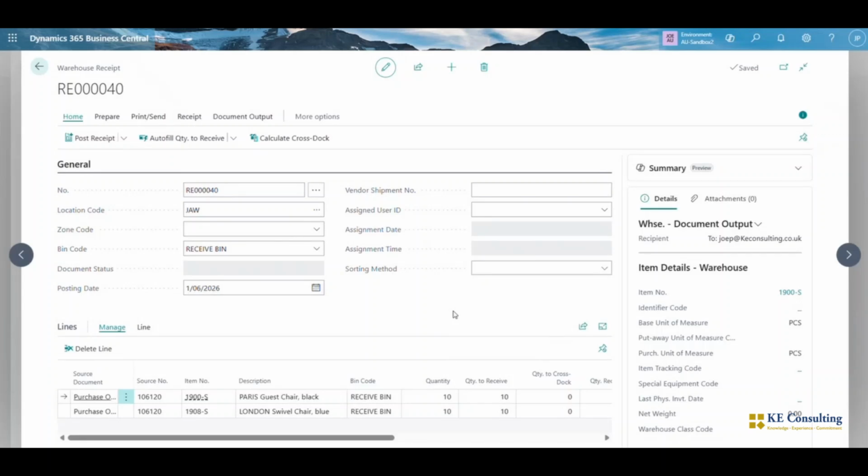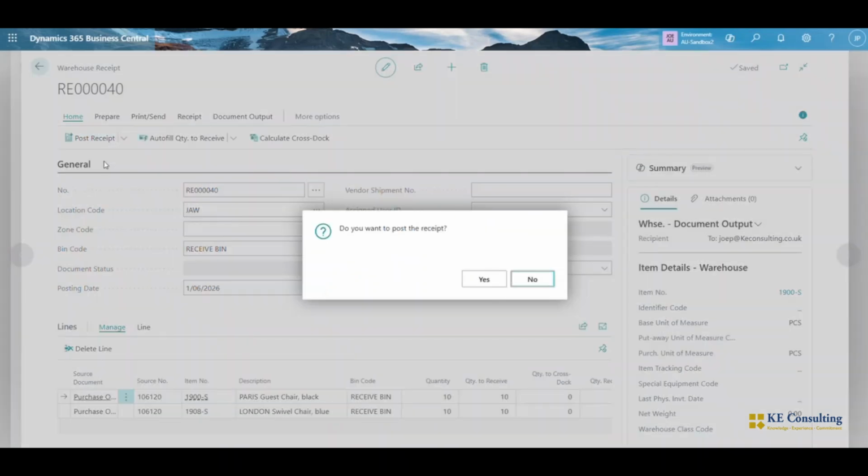So my items have arrived. I count the items. I can confirm that 10 of each have arrived. And we can see that quantity to receive is already filled in. So I'm happy with this. If this wasn't filled in, I would enter 10 here, as this is to confirm in BC the actual amount that we received. And if for some reason you had a different amount than expected arrived, then you would enter that here too. So what I do is just press post receipt, and that's going to confirm that the items have arrived and they will be held in the receive bin.